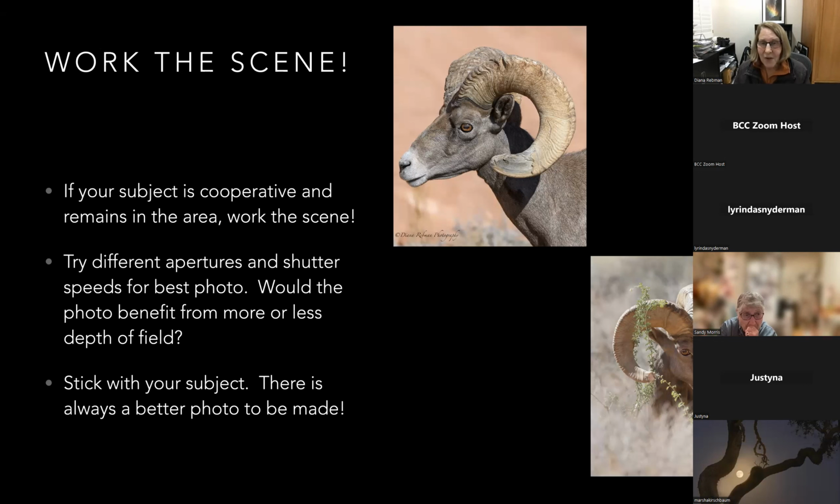Never leave a really compelling subject just because you've got a few photos, thinking there's something better around the corner, because lots of times there isn't. So stick with your subject. So both of these were taken in Valley of Fire about a year ago.